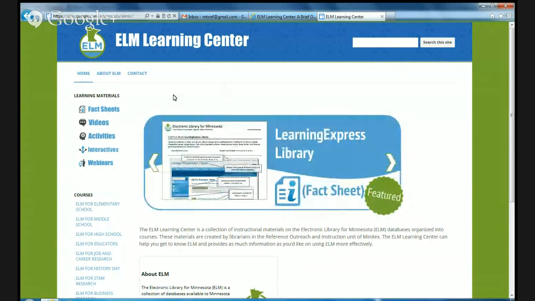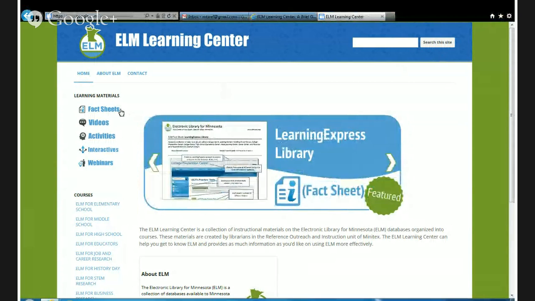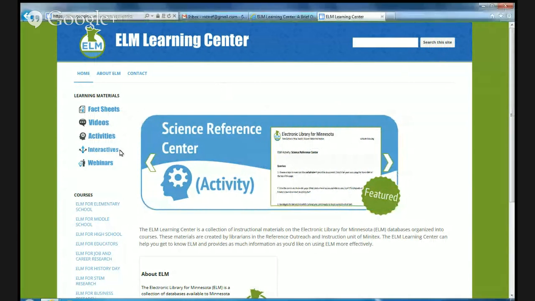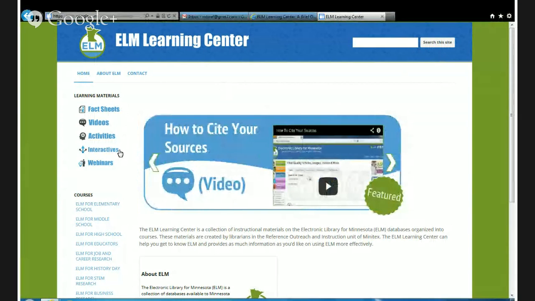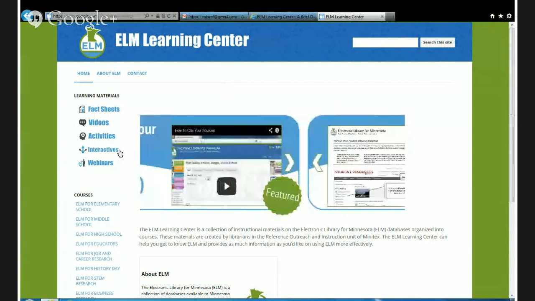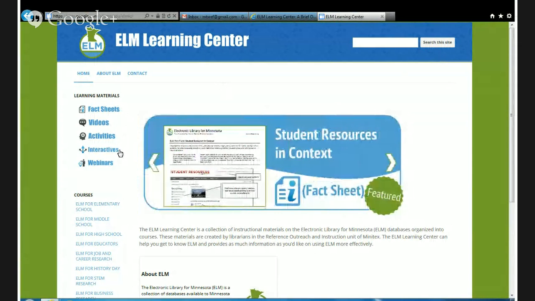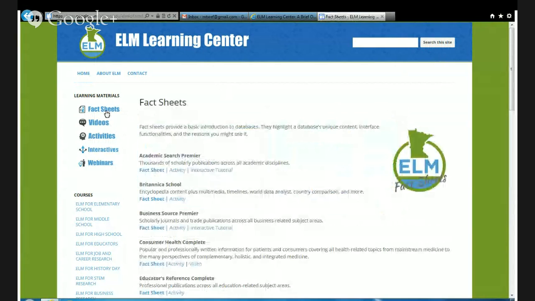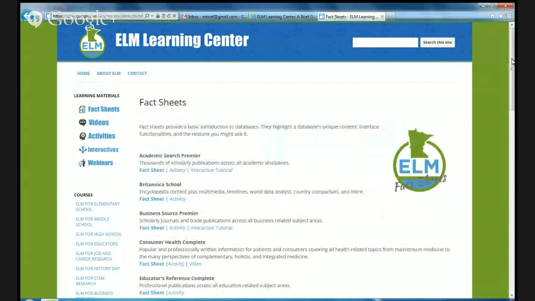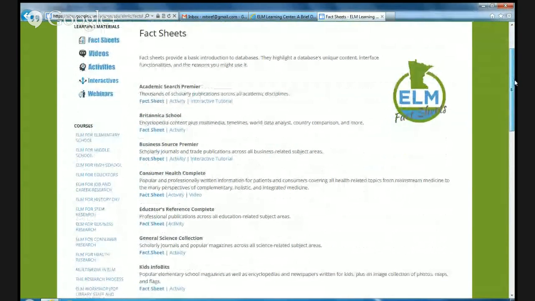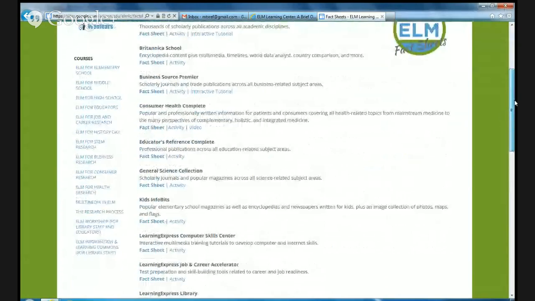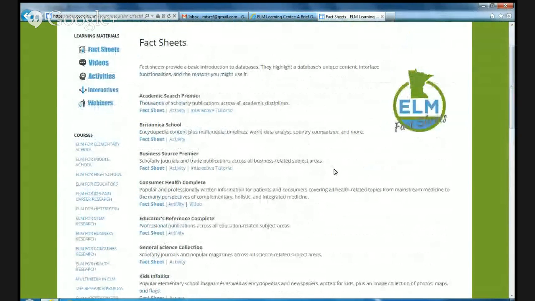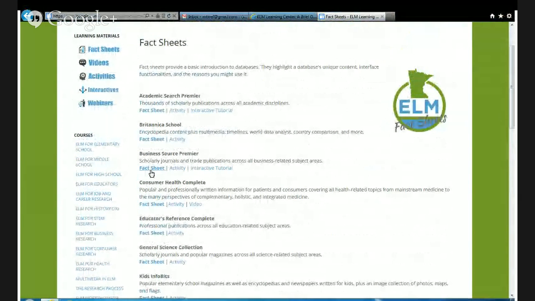In the ELM Learning Center, off to the left-hand side navigation, you'll see that we have fact sheets, videos, activities, interactives, which are self-paced tutorials, practicing with a live database, and we also have links to recorded webinars. Let's take a look at the fact sheets. And here we have several fact sheets that have been created for many different databases in the ELM collection. Let's take a look at one of those fact sheets for Business Source Premier.